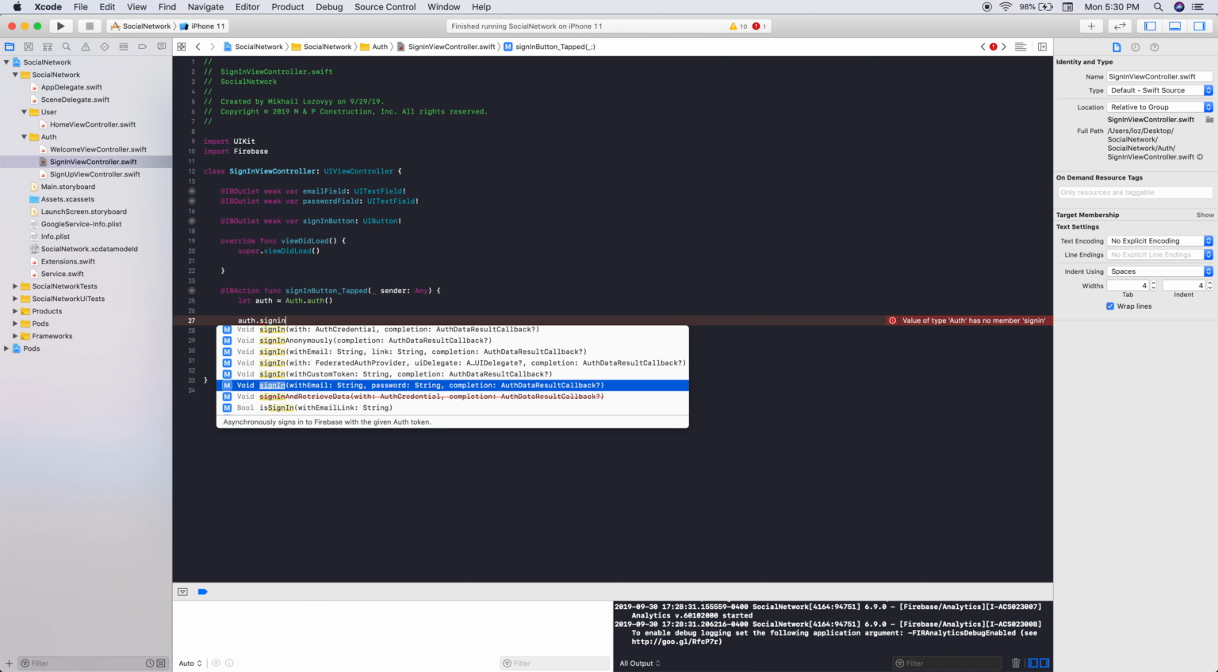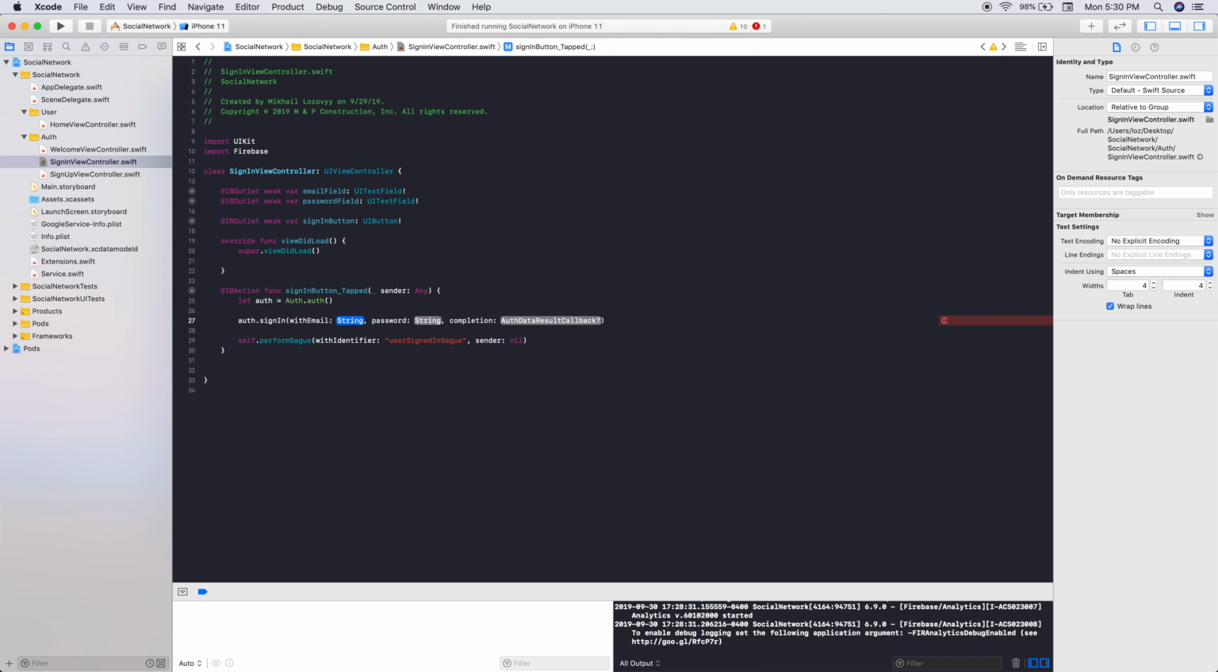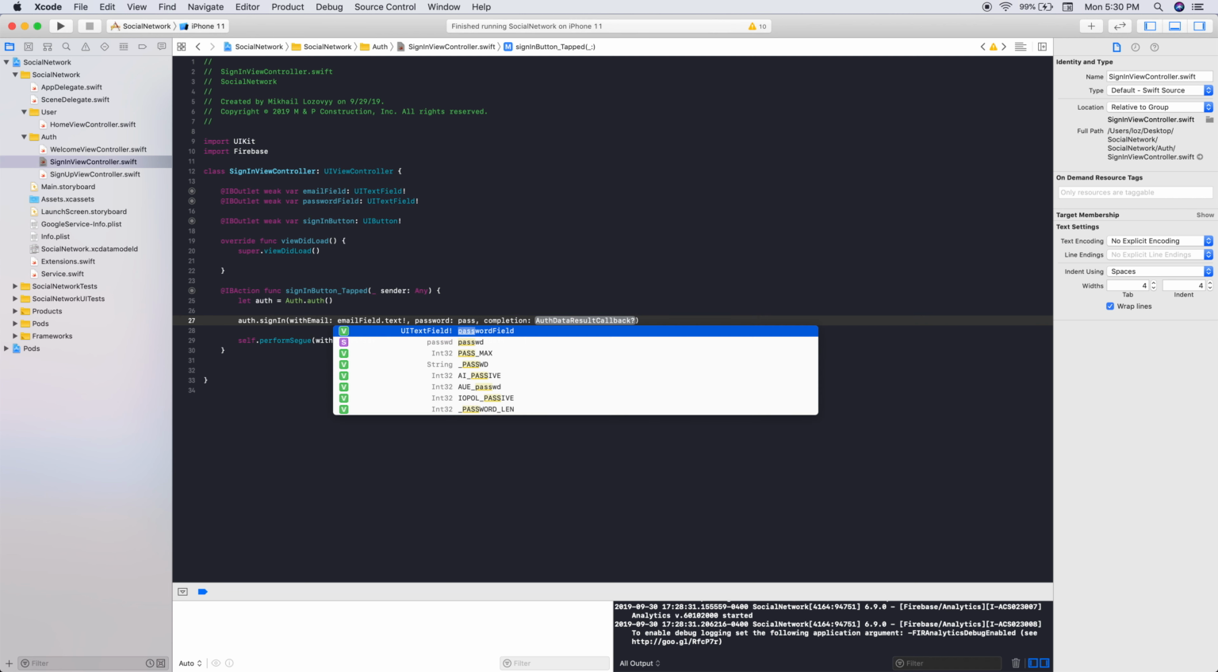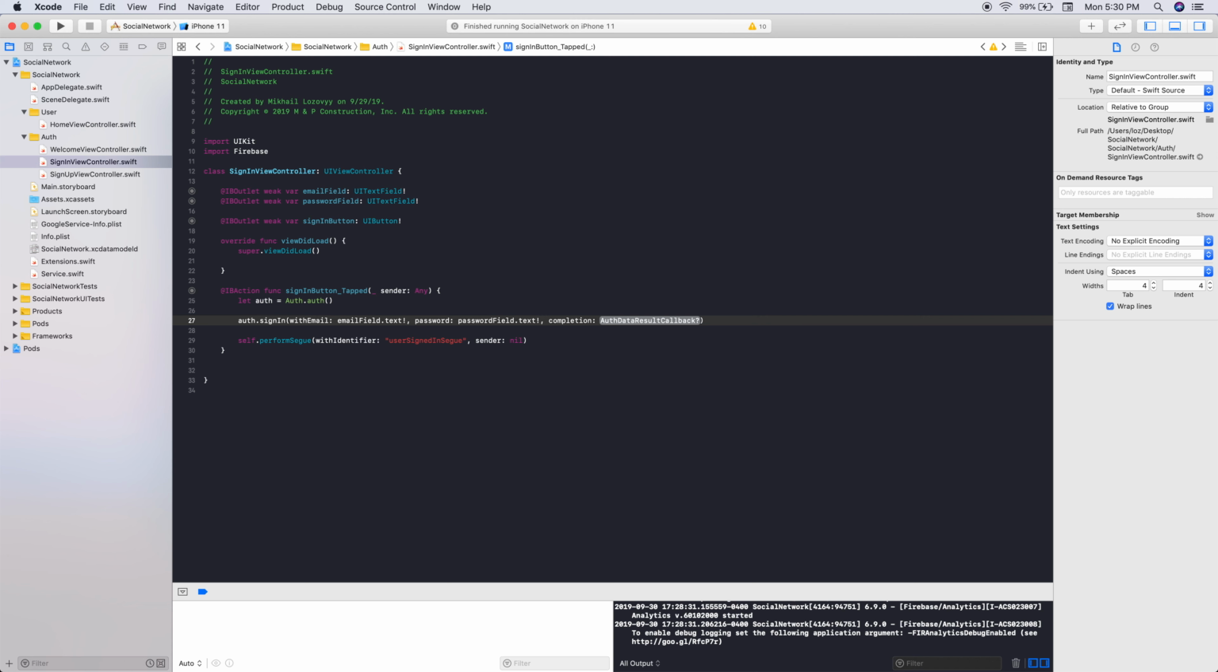Then there's two different email ones. There's one that contains our email and a link. And then there's one that has an email and a password. We want the email and the password. We do not create a link for this user to sign in with along with their email. So what we'll do here, same exact process again. We want to make sure our email field.text, and make sure you do unwrap it. And password field.text.